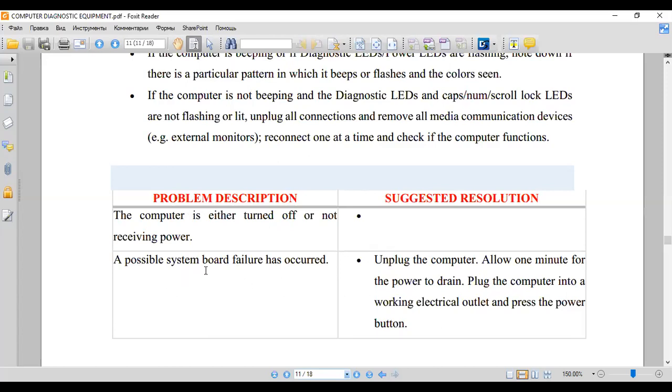Still, we have another problem. A system board failure has occurred. For example, we can have a problem with the RAM. We can have a problem with the display chip. Still, we can have a problem with the CMOS battery. And we say the CMOS is the complementary metal oxide semiconductor.